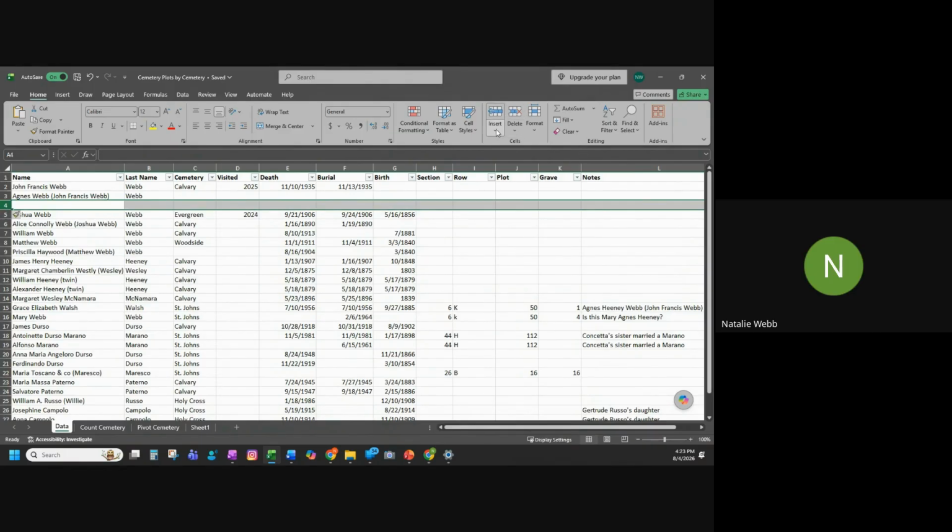Now this time, when I clicked on insert, I put insert rows, because there's no column, because I'm highlighting across. So when I highlight across, it's going to give me rows. When I highlight down, it's going to give me a column. And lo and behold, I have a blank column now that I can enter in more data for somebody else.